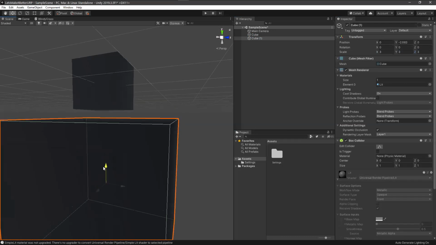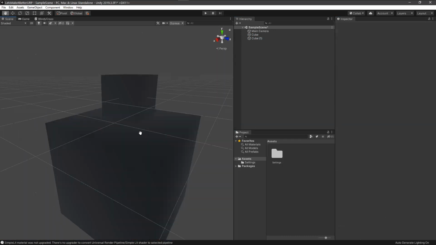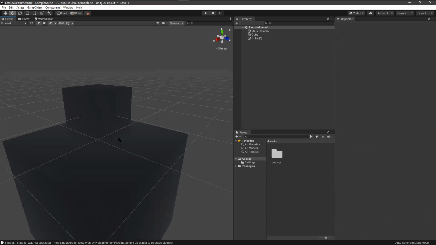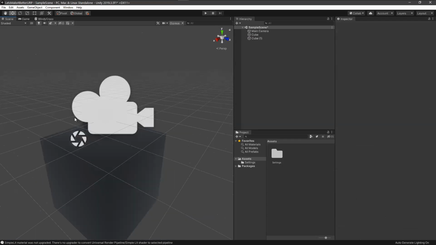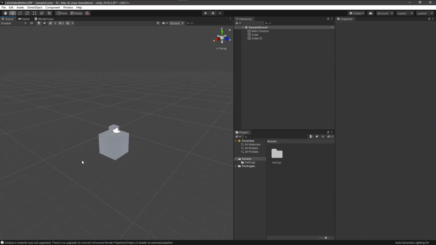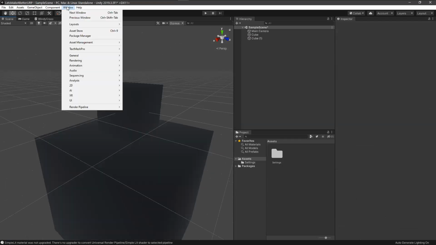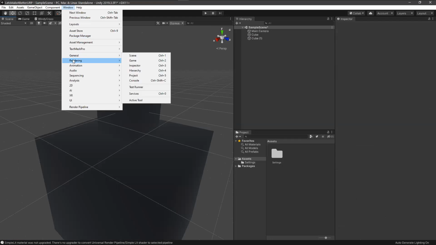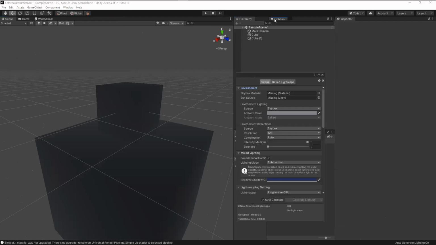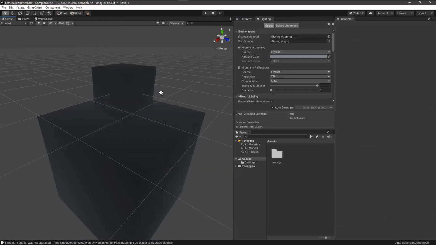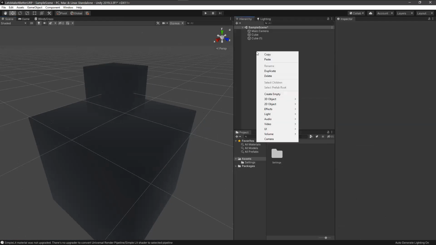Okay, so let's put it like this. I just made a bigger one this time, maybe. Yeah. It has the fog enabled from the beginning. Let's keep the lighting settings closed. And what I'm going to do is create a directional light.